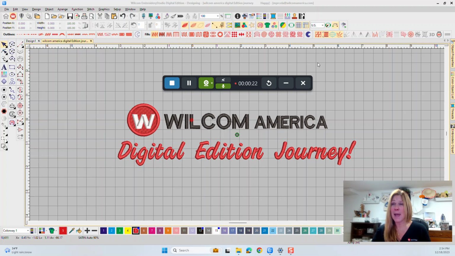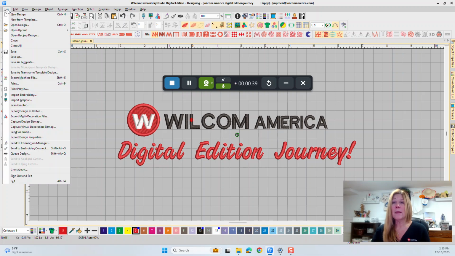First, I want to take a look at pull-down menus. Pull-down menus are those located up at the very top of our screen. We see File, Edit, View, so on and so forth, all the way down to Help. If I go into the File pull-down menu, this is an area where I'm going to execute commands based on what it is I want to do to my design. I can save my design, I can export my machine file, I can print, all from the File pull-down menu.